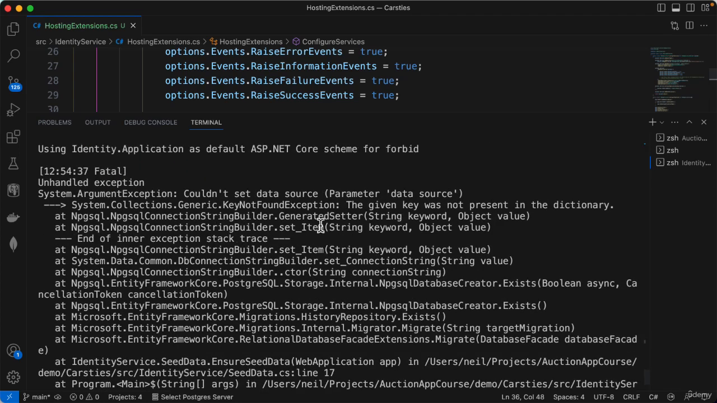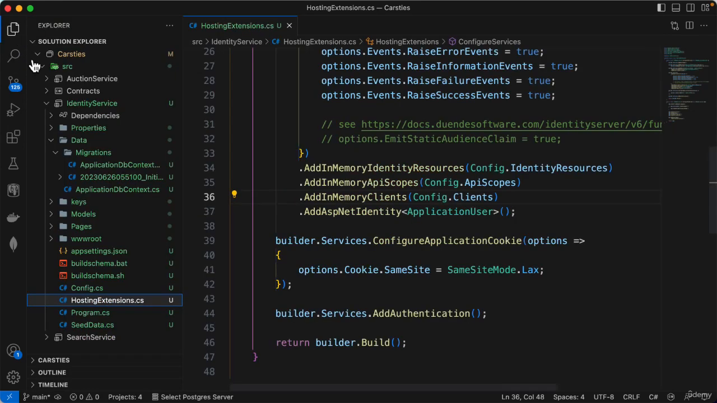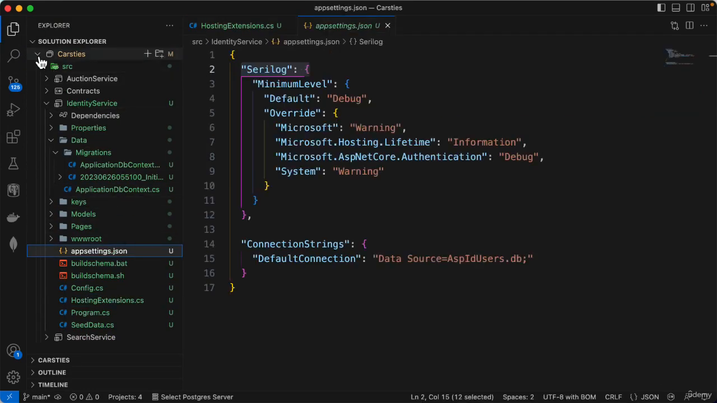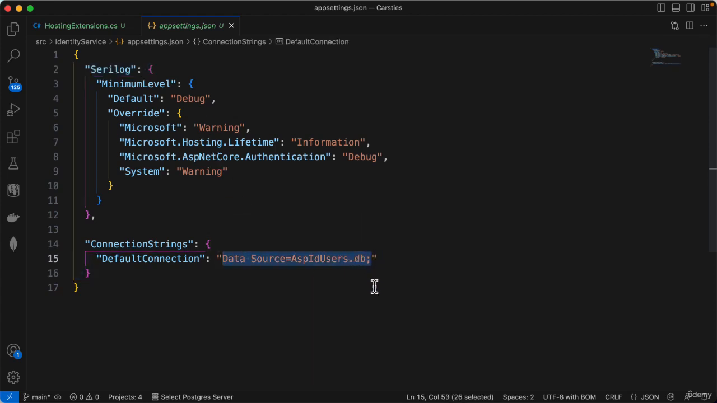And the reason for that is because I have not changed my connection string to use a PostgreSQL connection string, and it's still using a SQLite one. So that's something we need to correct. So let's go to the appsettings.json, and we'll need to make a change inside there. And this is a SQLite connection string, no good for SQL Server, of course.